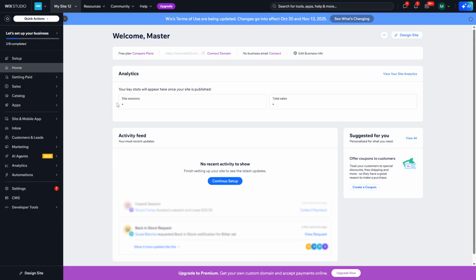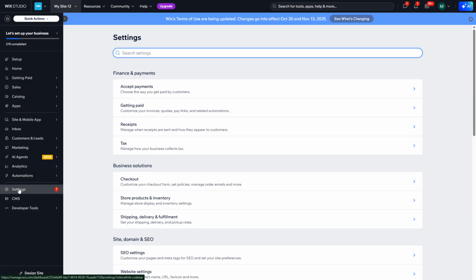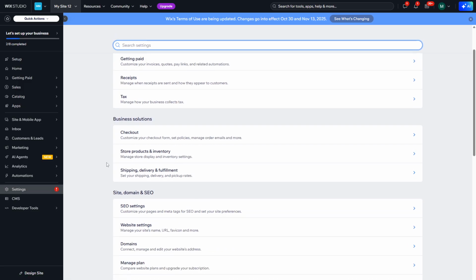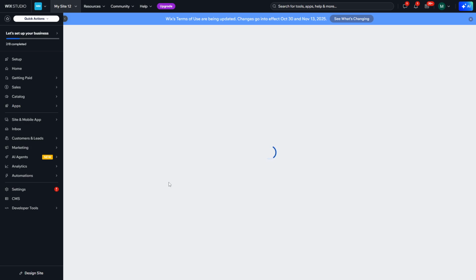Once logged in, navigate your way to the Domain section. The Domain section is where you will find options related to managing and connecting domains. Once you are in the Domain section, you will see an option to add an existing domain. Go ahead and click on this.